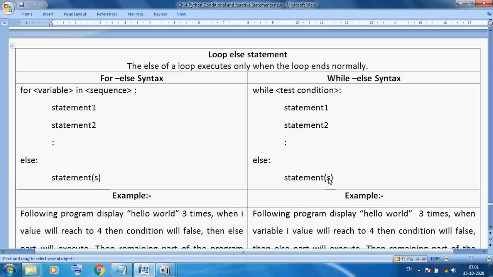The else part will always execute when the condition is false. The if, while and for parts execute when the condition is true. It is the same thing, but since this is a loop, the number of statements will repeat. So this is a very simple example. We can say the else of a loop executes only when the loop ends normally.